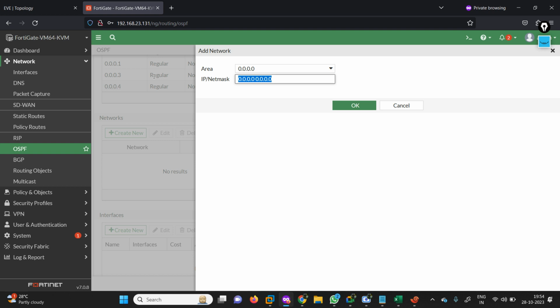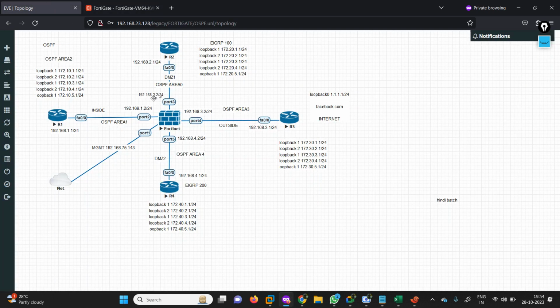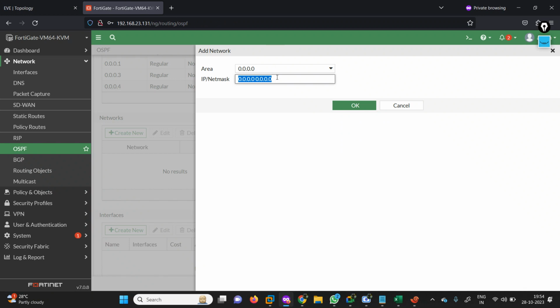Which network is under area 0? So 192.168.2.0, correct? Yes. 192.168.2.0/24. Okay, 24. Yes. So here, done.